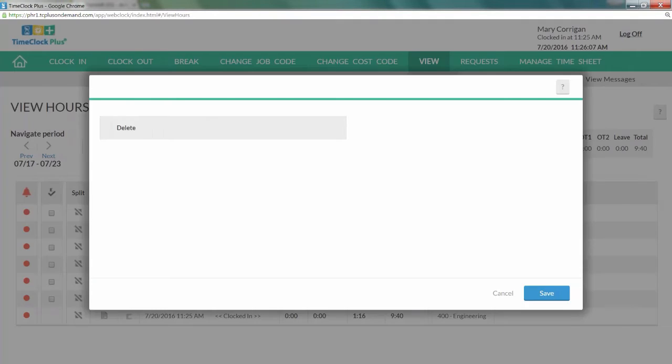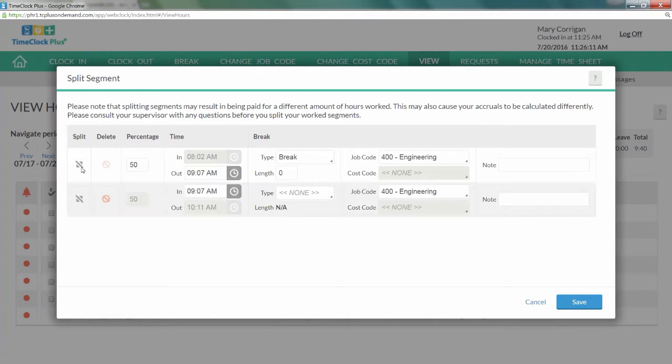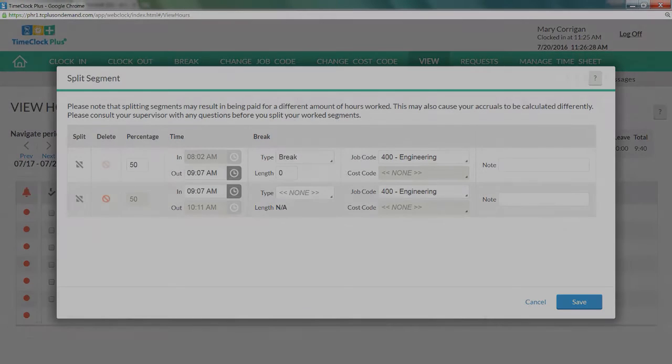So one of the nice features that we have is the ability for an employee, if you give them access to, they can come in after the fact and split their time into other cost centers. Now in this case, I'm splitting by either percentages or changing the times in and out, but based on the profile of the employee, you may have a salary person that comes in and says, I want to put 2 hours in this bucket, and so on and so forth.